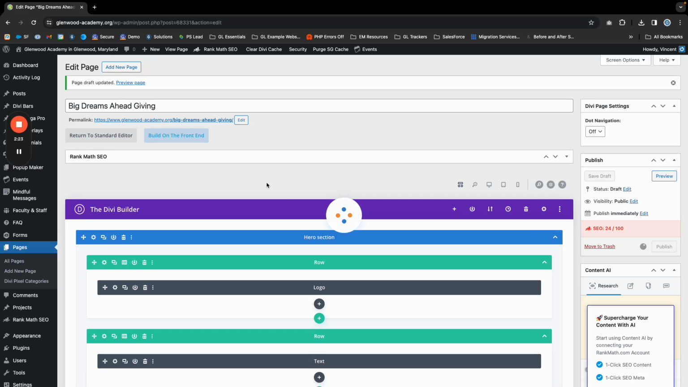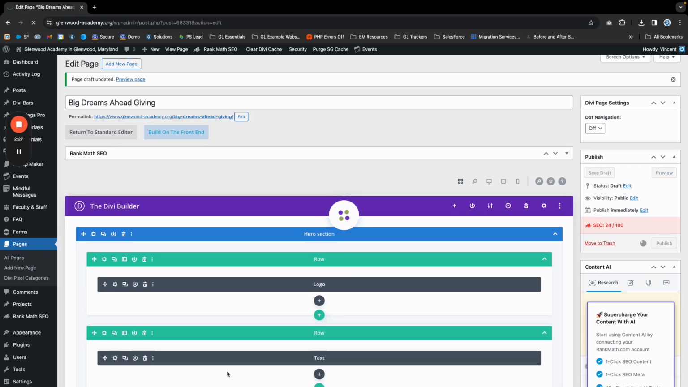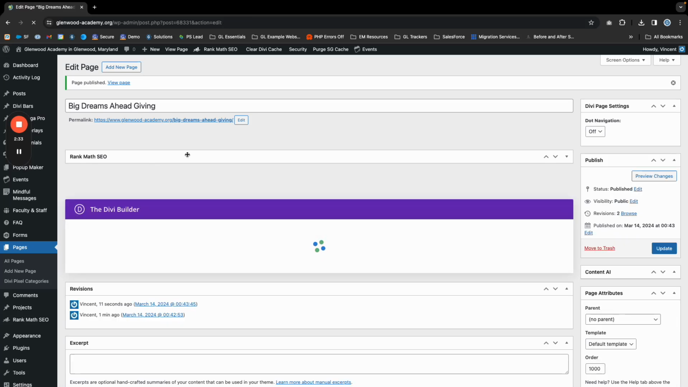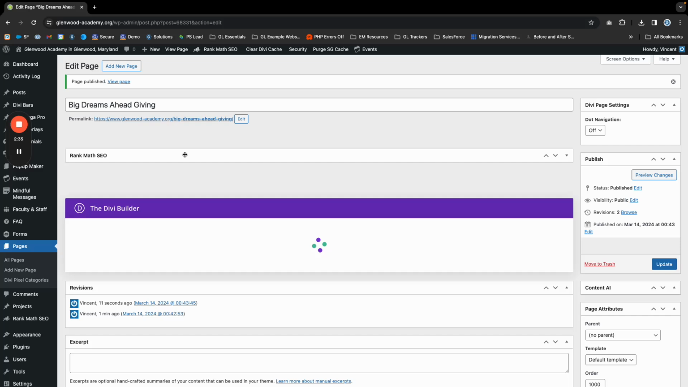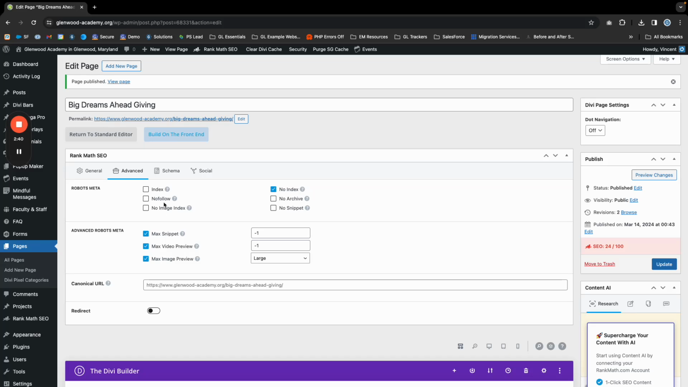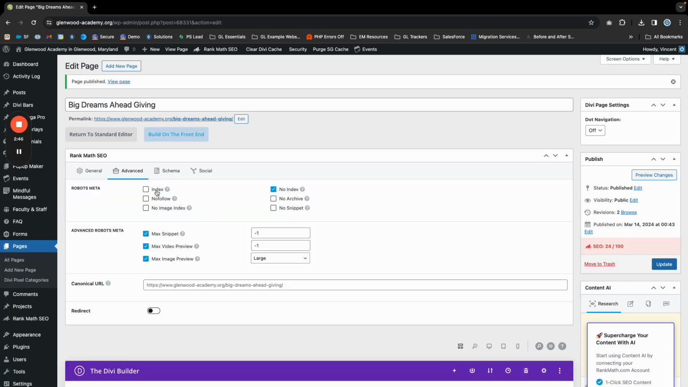Once we've published, it will still be a hidden page. It's not added to the navigation unless you go to Appearance menus and add it to the site navigation. So if you wish to hide this page from showing up in search results, you'll want to click on Rank Math SEO, click Advanced, and make sure that no index is checked. If you do want it to show up in search engines, then you'll want to check the box for index.